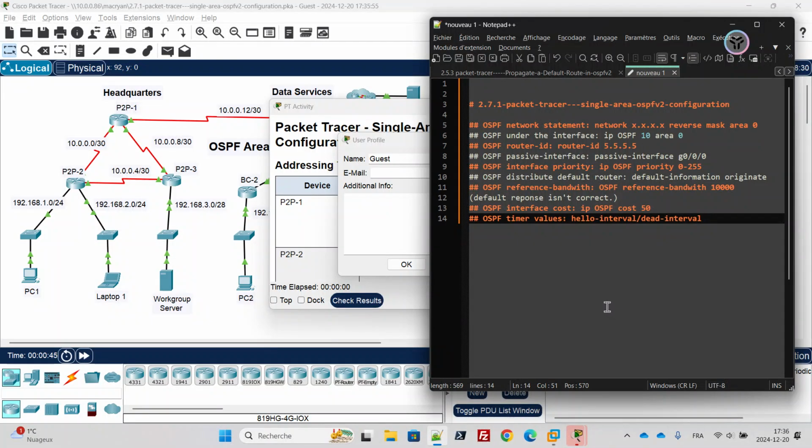Today I'm going to finish lab 2.7.1 with Packet Tracer. Let's get started.